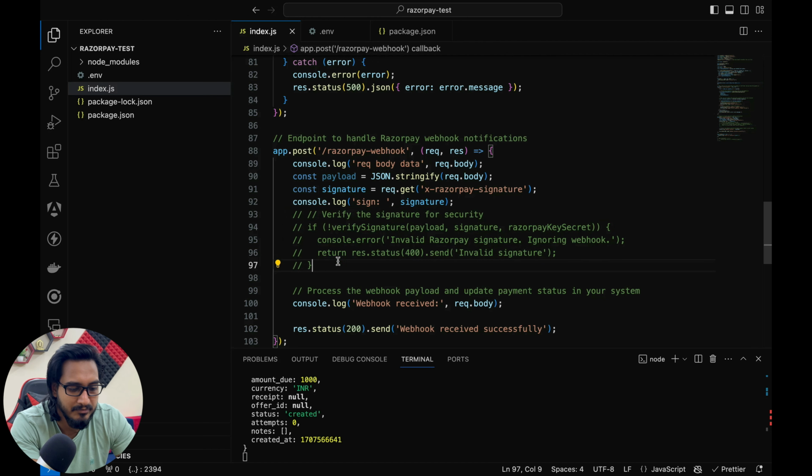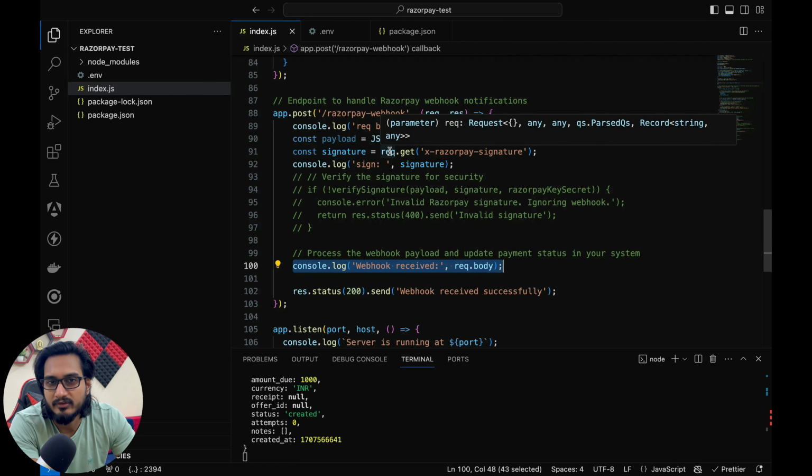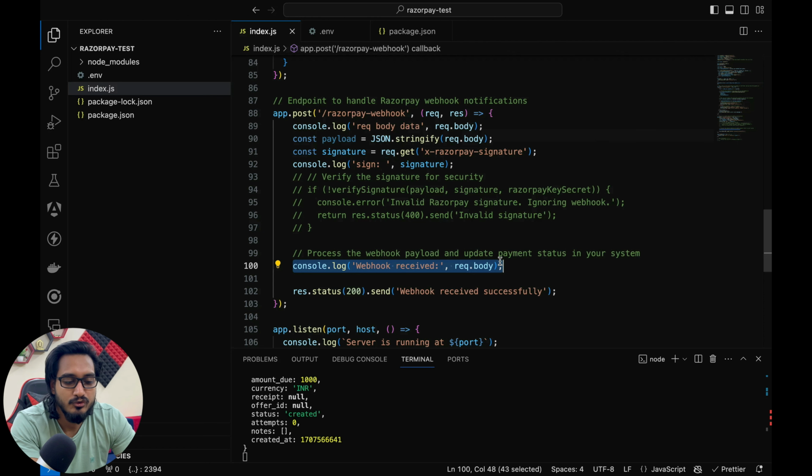So I can skip that part and work with the body, where we will get events like payment authorized or payment failed. Those kinds of events we are going to get, so you can simply track the event part. That's the only thing you need to do. Here you will get the event in the body. I'm going to show you that part also, so don't worry.